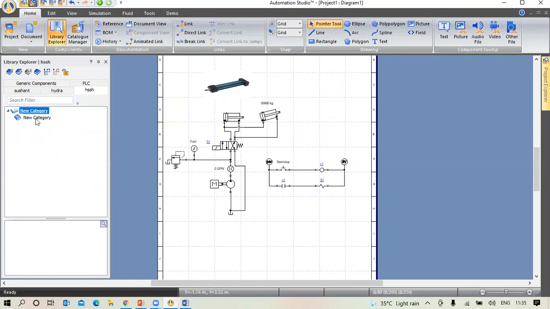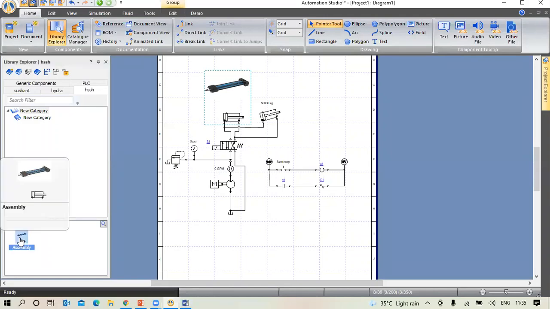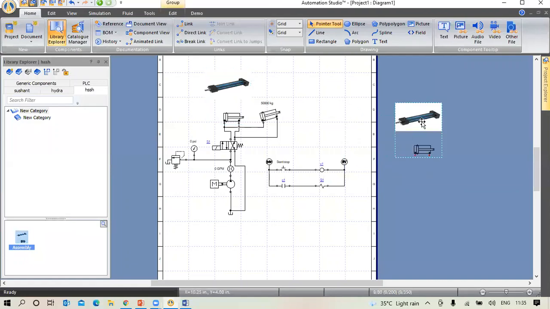So in this library, you can save your diagram. You have two options to save your diagram. Simply select a component like this and drag and drop it onto this library option. You can observe here this double acting cylinder and the 3D diagram of the double acting cylinder. The same type of components are saved into this library, and you can anytime drag and drop them onto your screen, like this.